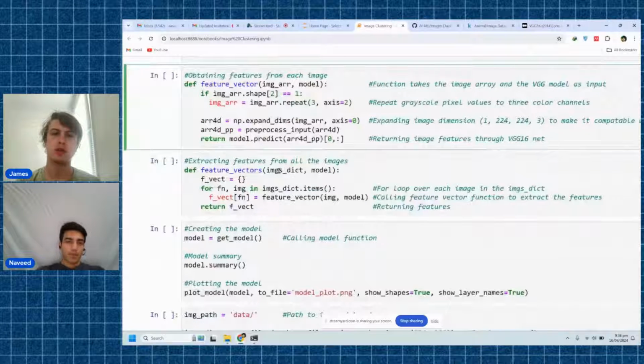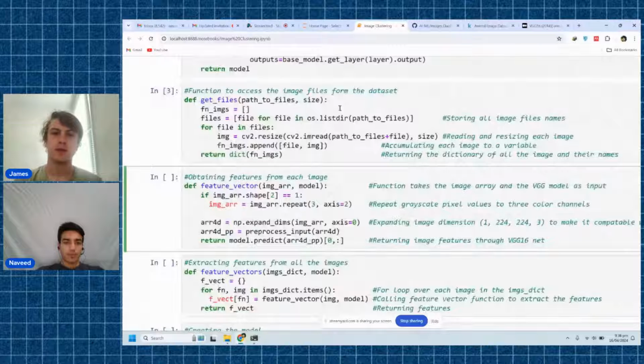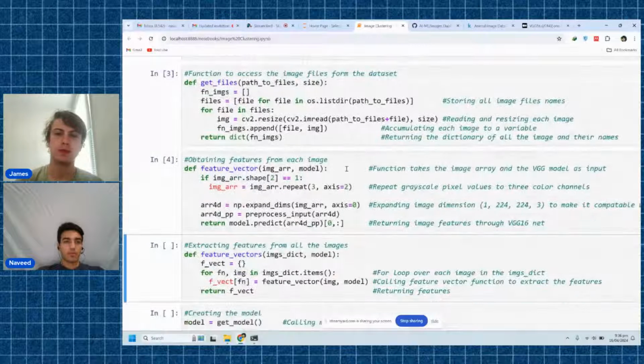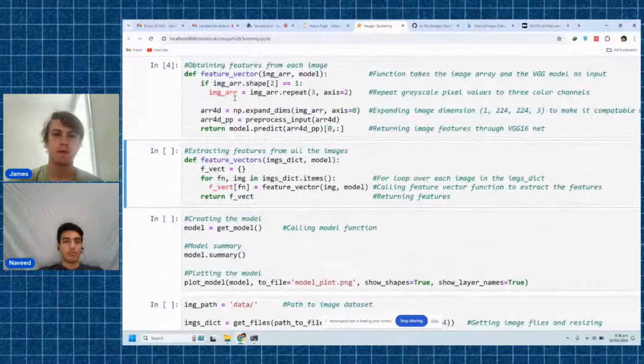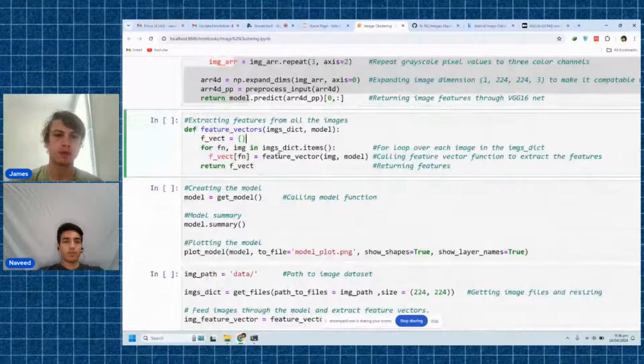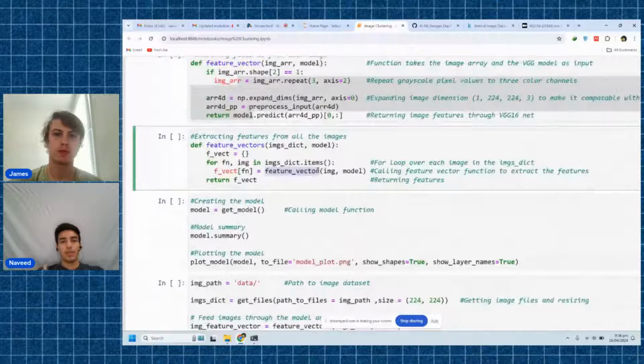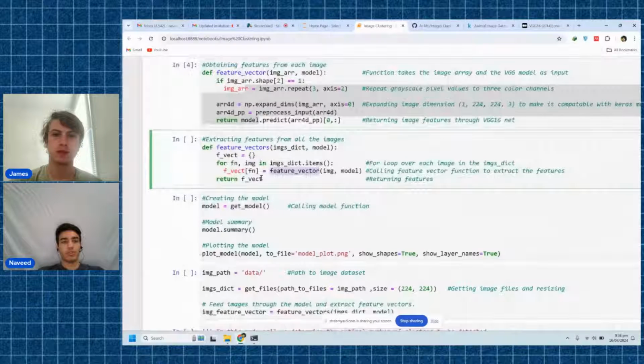Yeah, that's clear. Okay, so that was for one image, and then we just simply here call this feature vector method for all the images, and the extracted features are then returned in this array here, fvect.